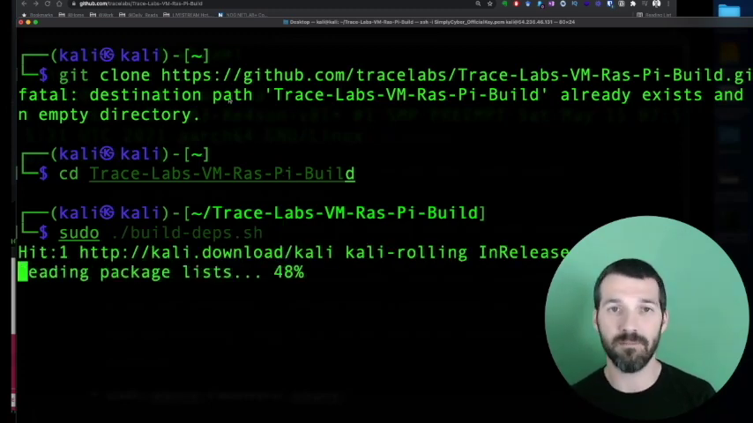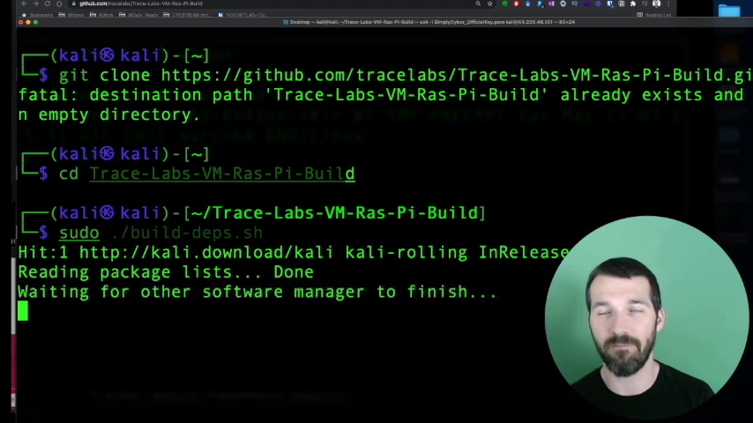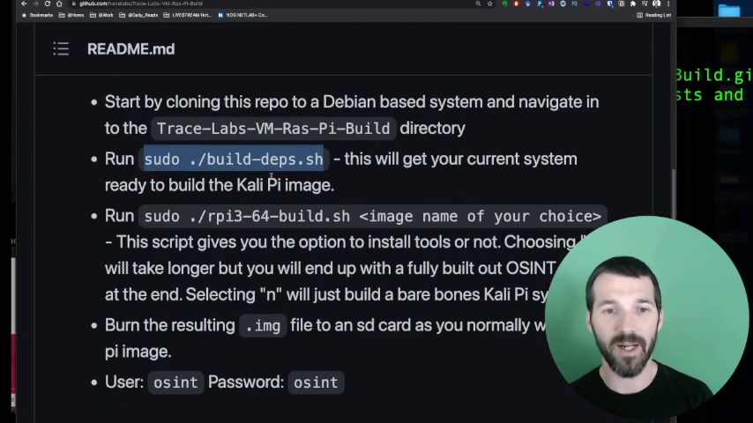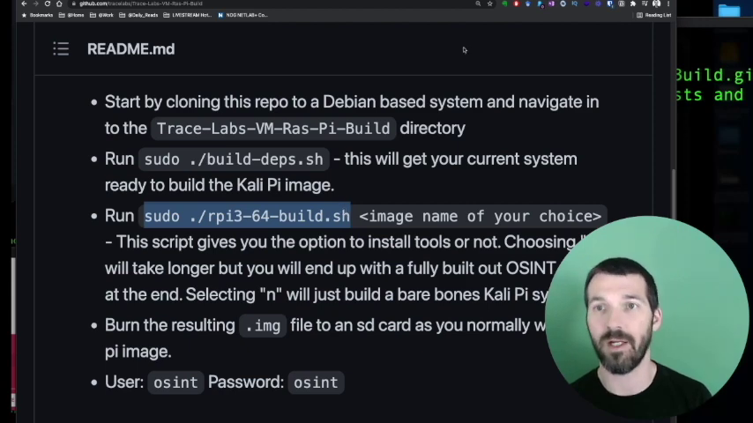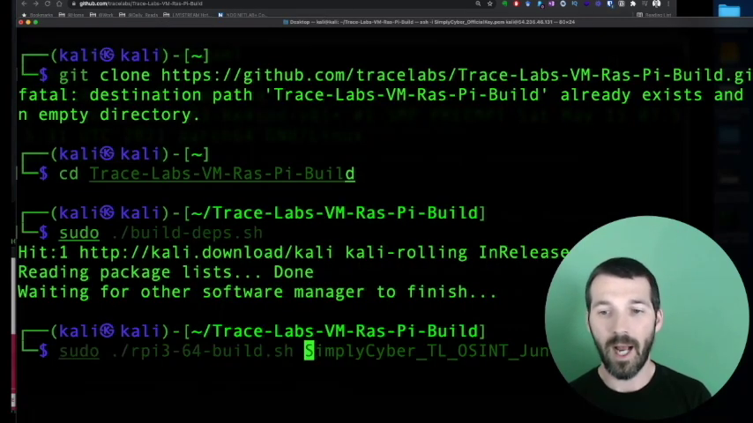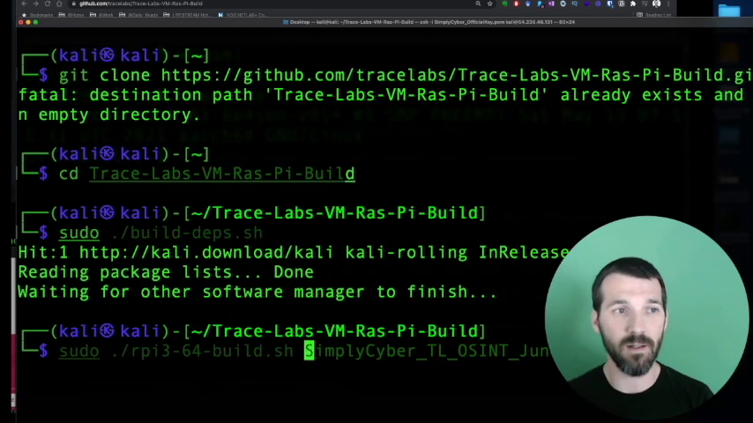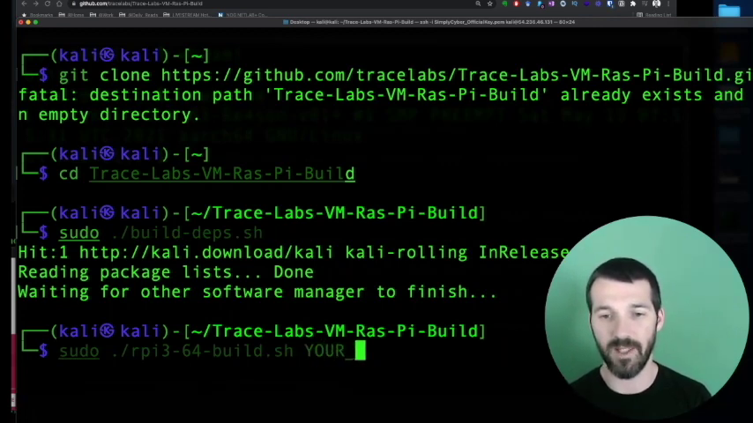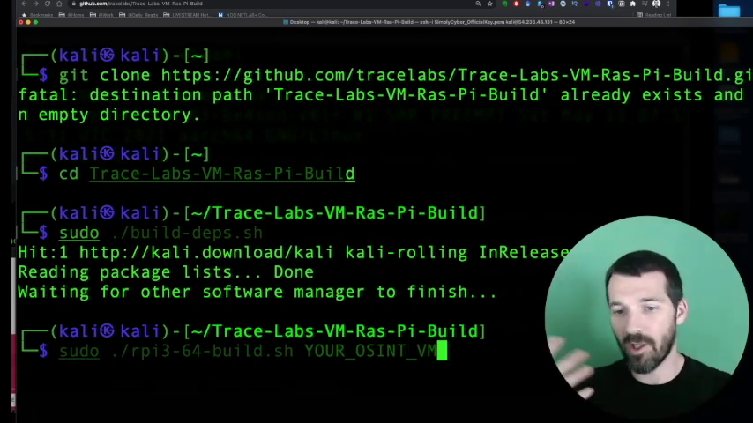It's going to pull down some dependency files that it needs, right? Then the next thing you're going to do is this sudo rpi build and then the image name of your choice. I called mine simply cyber TL OSINT June 21, but you can call it your OSINT VM. Okay, now once you hit return, it'll start building it.